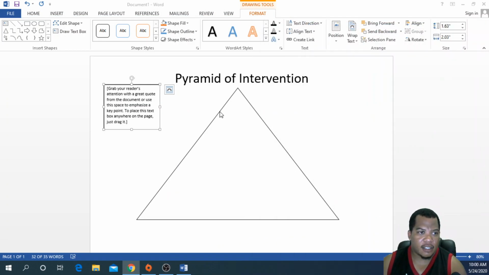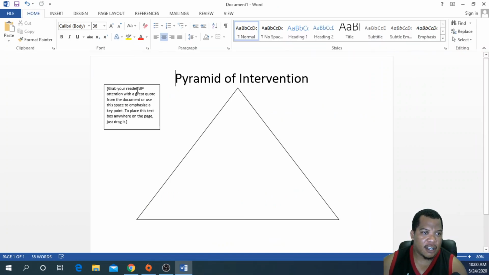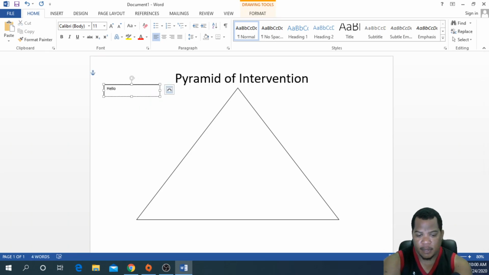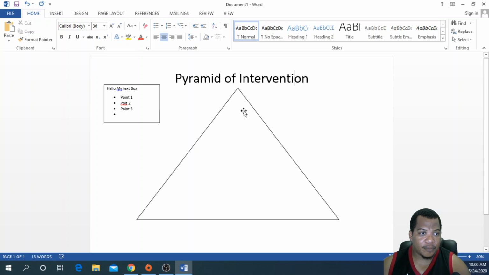All right. So that's our first text box. You get to type in whatever you want in this text box. So you can say, hello my text box, just for writing words. And you can also do the little bullets inside and say this is point 1, this is point 2, this is point 3, and so forth, right? So that's one text box with a bunch of text.